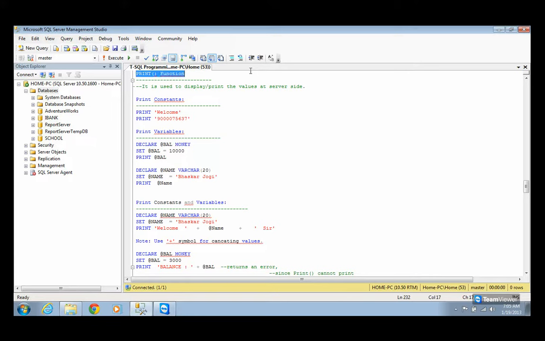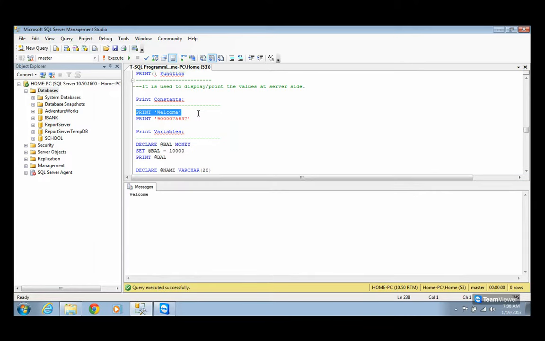Print function. Print function is used to print the values at the server side. Okay. For example, if you want to print simple constants like that, then simply you say print welcome. So you can see the welcome here. Or if you want to print any numbers, then you can also use numbers. Okay. And if you want to print a variable, I am declaring a variable and printing like this. Okay. So this is also we had seen.